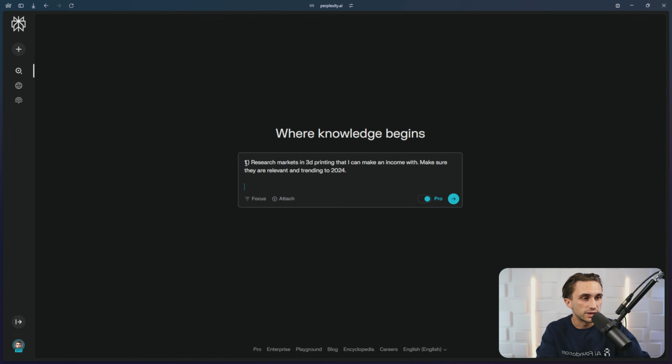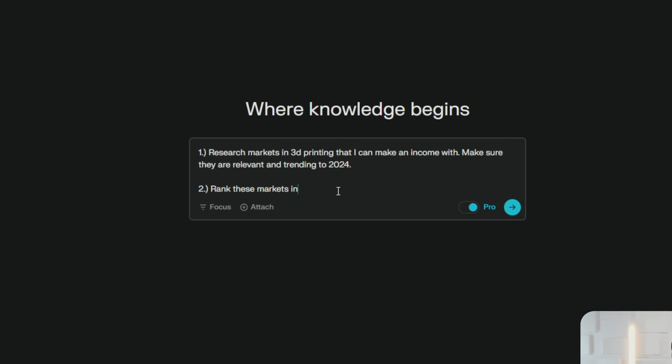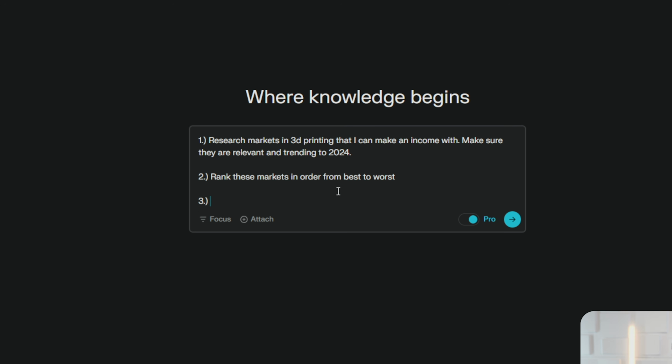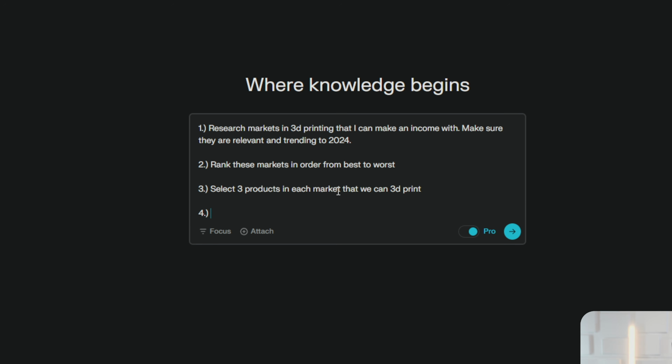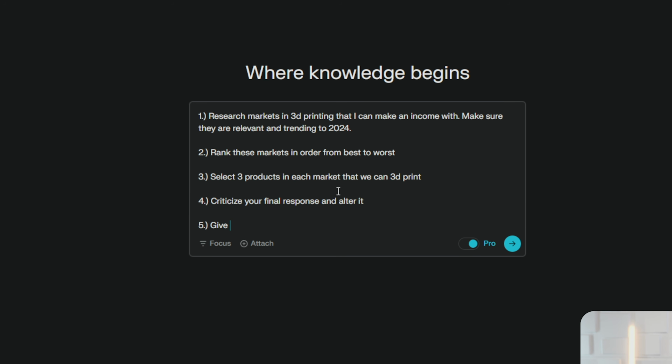Now, the idea here is I actually want to split this into some steps for the model to go through. So for the first one here, I'll say research. For the second one, I'm just going to say rank these markets in order from best to worst. And then 3, I'm going to say select 3 products in each market that we can 3D print. And then 4, I'm going to say criticize your final response and alter it. I'm going to say 5, give your final product recommendation.